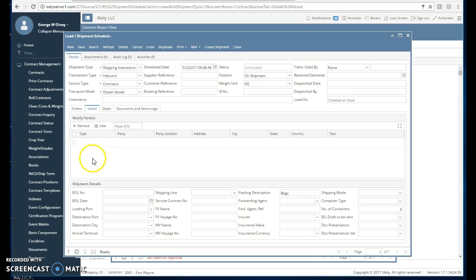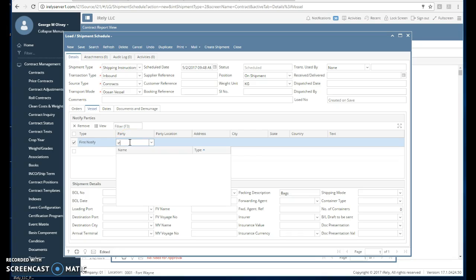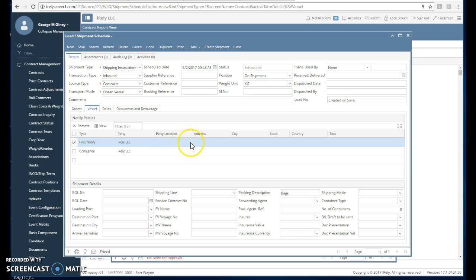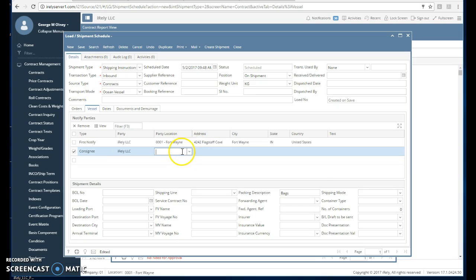And then the next thing you're going to be able to do is pick the first notify and the consignee on this contract. So I'm going to pick the first notify as iRely, and I'm going to pick the consignee as iRely. It's basically going to allow us to do notifications to those particular parties on the shipment status updates. And I'm going to pick a location for these as well, which is iRely Fort Wayne, let's say. And that's going to update these transactions.